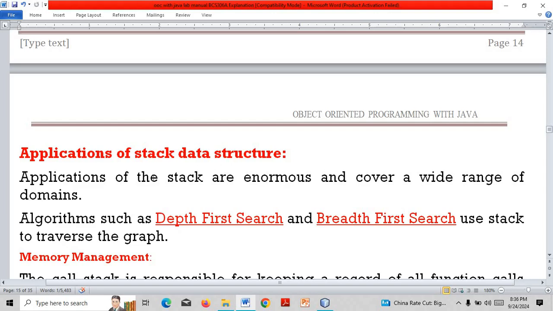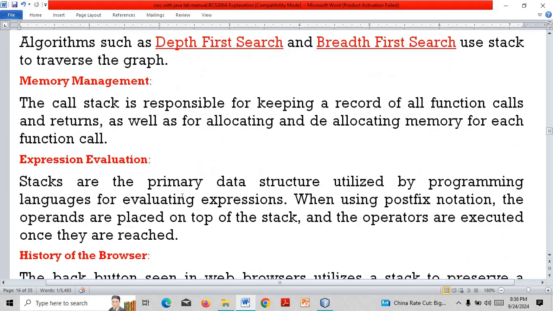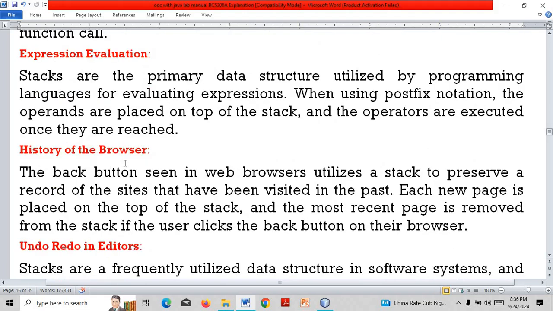You can give simple answers like: sir, the stack helps us with algorithms named depth first search and breadth first search, and it helps manage memory, that is, keeping records of all function calls and returns. During evaluation of expressions, conversions like prefix to infix and infix to postfix can be done using stacks. For browser history, the back button in a web browser utilizes a stack to preserve a record of the sites that have been visited in the past.